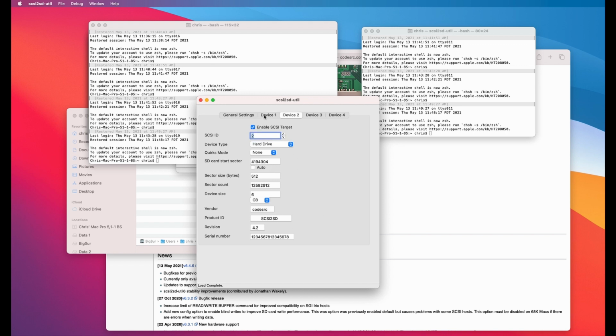Now, once you're done with your settings and you're happy with them, you would save them back to the device. So it writes the settings back to your SCSI 2SD device, and you can use it in your Macs.